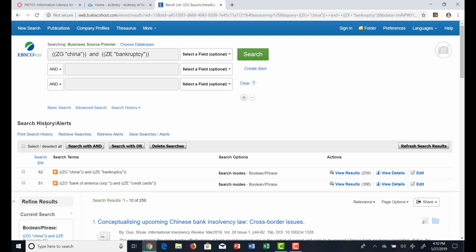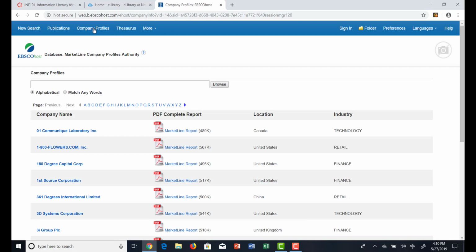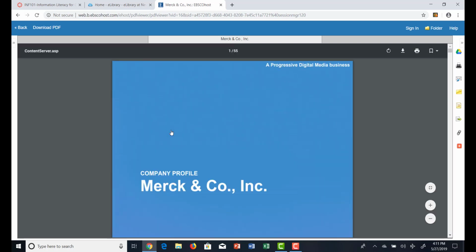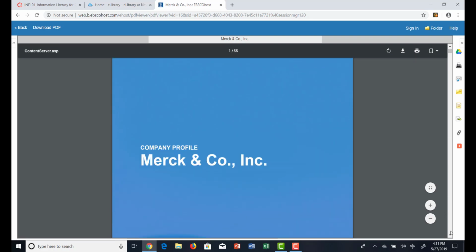And lastly, I want to show you one other feature in this database, and this is company profiles. So click on company profiles. There are well over 1,000 companies in this database which have these MarketLine reports, which are really quite interesting resources. So we can go in here and let's run a search on Merck. Merck is a large U.S. pharmaceutical company. I'm going to click on this here, and just so you can get an idea what's contained in these MarketLine reports, they're usually several dozen pages. They're updated quite frequently, and they have a lot of really interesting background information on companies.